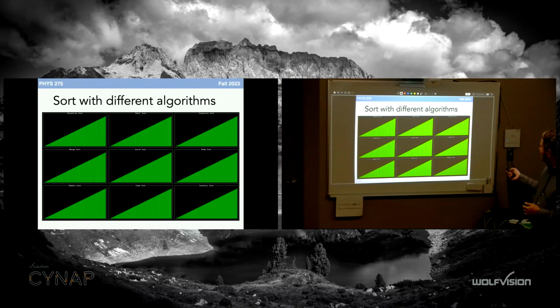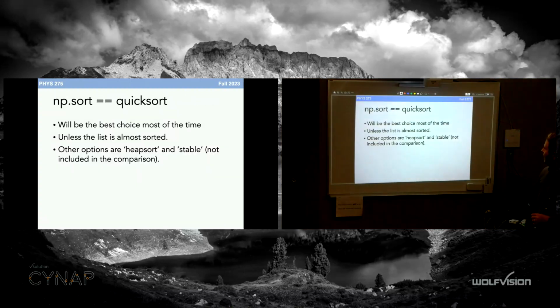We had selection sort, shell sort, insert, merge, quick, heap, bubble, comb, and cocktail. All these different algorithms, some of which are implemented in NumPy, some of them people didn't even bother with anymore. So this is quicksort. We use quicksort. It will do the best most of the time, unless the list is almost sorted. So if somebody just inserted one random value somewhere in your data, it's going to take a little while. Fine. Everybody works with computers that are so fast that unless you are dealing with something that strains the memory, it's not going to be an issue.